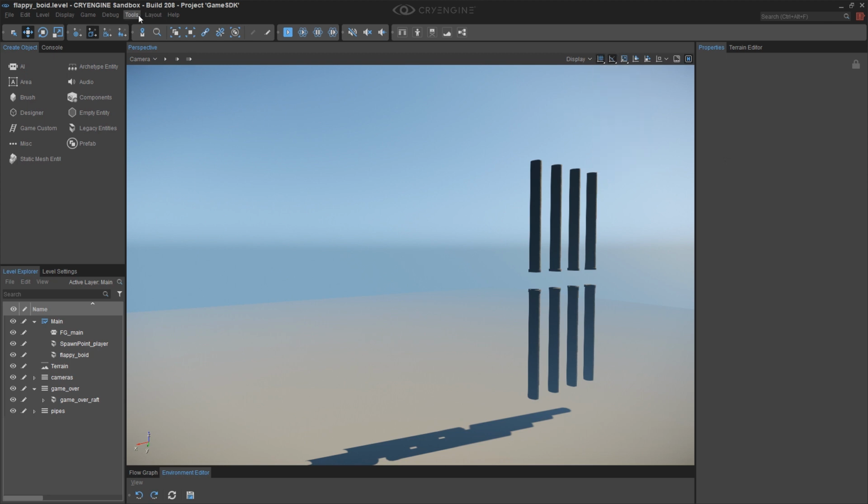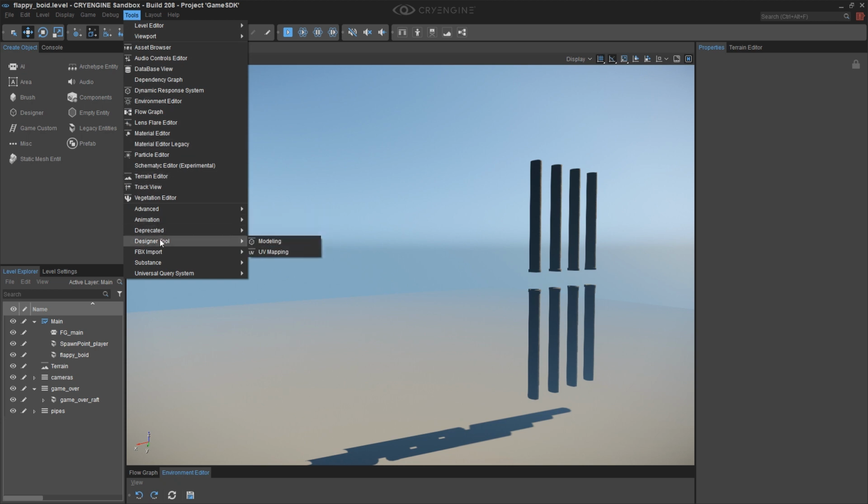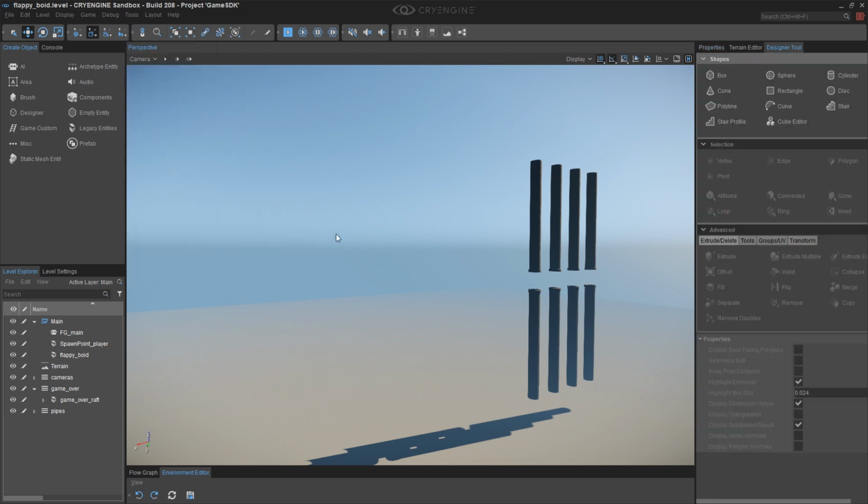And I'm going to introduce a new tool, which is Designer. And it's down here in a separate group. And it's listed twice, which is frankly a little bit silly because if you get to one, you're going to get to the other. The UV mapping is a part of this. And I'm interested in drawing a simple box.